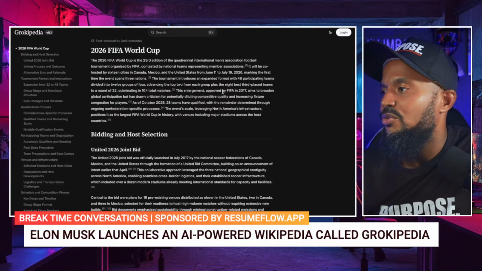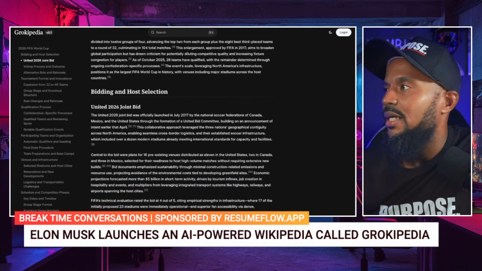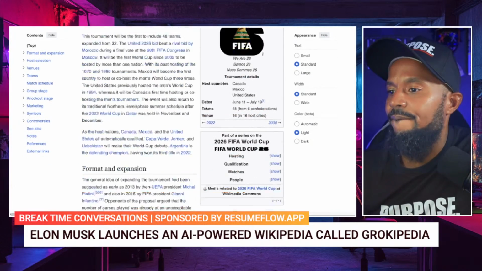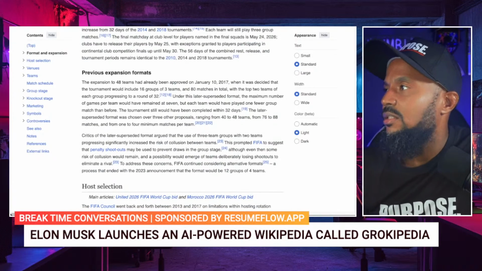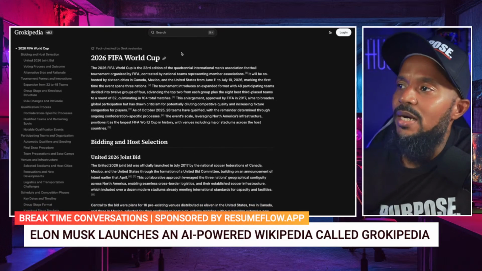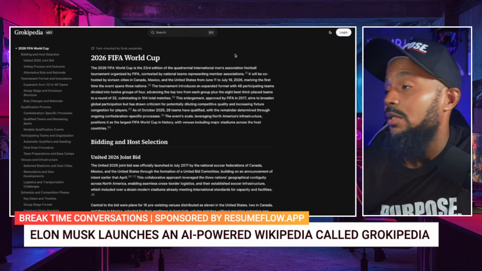This enlargement approved by FIFA in 2017. Bidding and hosting selection. Let's see what we have over here. Format and expansion. It's a little different. Let's see. Pretty cool. I mean, pretty interesting.